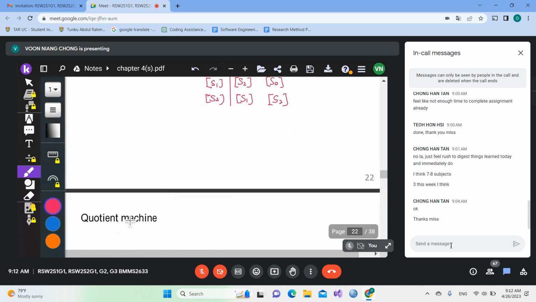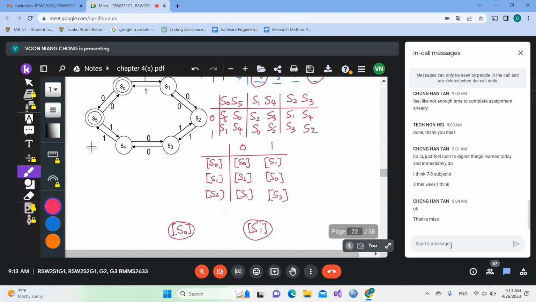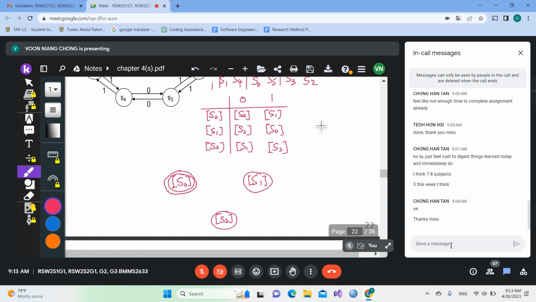Here is the quotient machine, right? Then you draw, follow this one. And S0 here, this is a circle. S1, another circle. S2, another class. Which one is the acceptance set? 0 and 5. So S0 here, you need to put with a double circle. Okay. Then this one, you just follow the table here and draw.